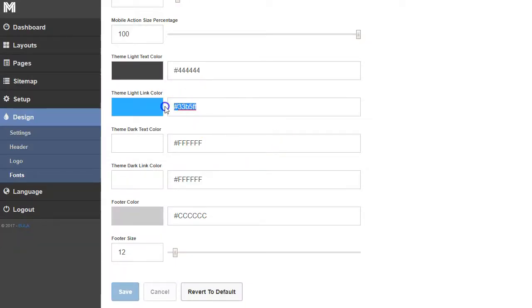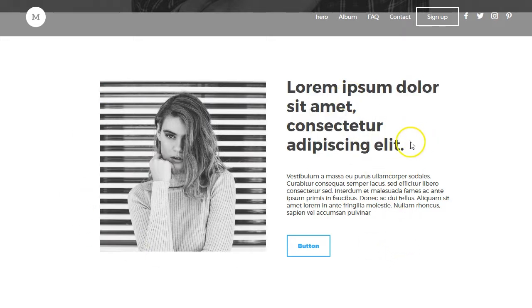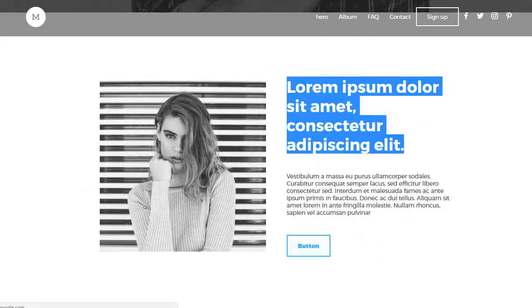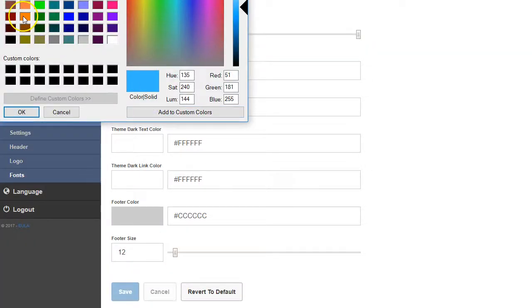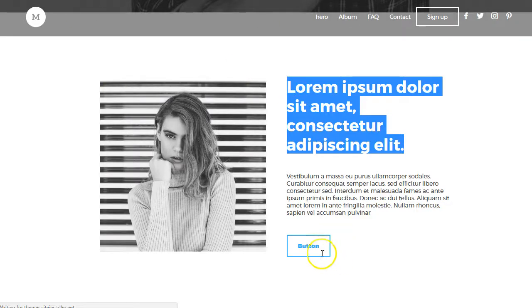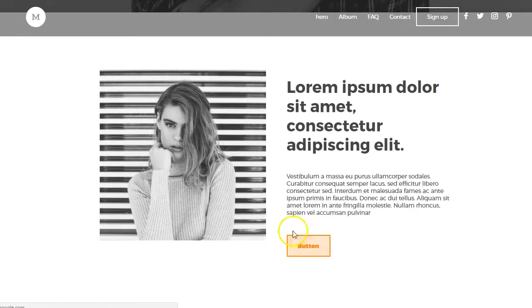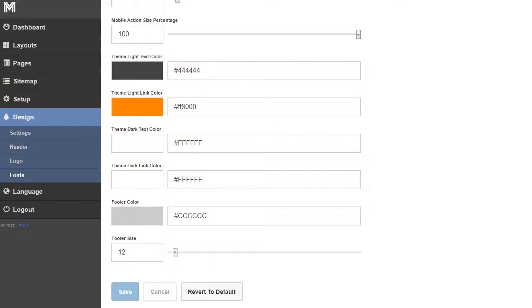And then the link on those colors is this blue. So if the background of that section is a light color, it knows to give it a dark font and a blue color. If I were to change this to an orange and click OK and click save, it's going to change that blue button to an orange button. It doesn't change this one because this is a different theme. So I'm going to show you that real quick.